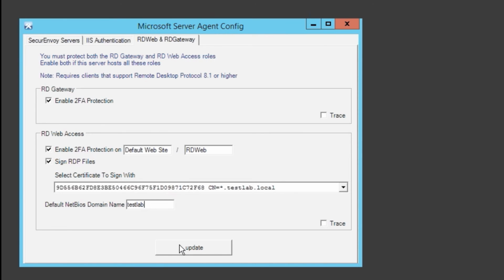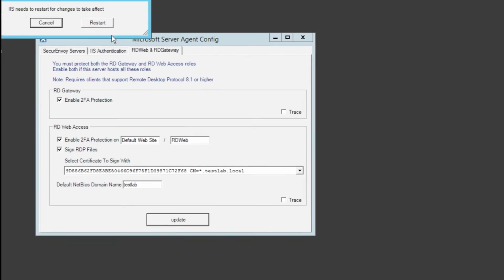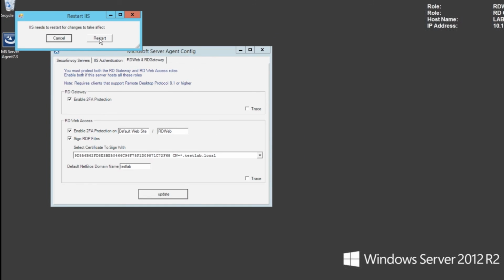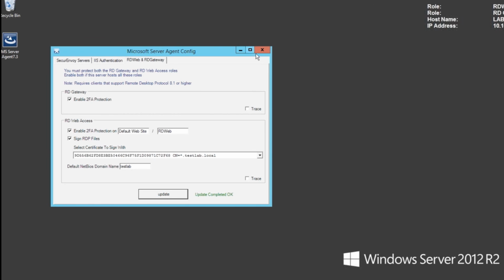It gives you a quick warning that the application pool changed to the local system for the two-factor to run with the correct permissions. And finally we perform an IIS restart just to load the filter and the latest web pages for the two-factor authentication. Once complete, close the config, and that is the configuration completed.